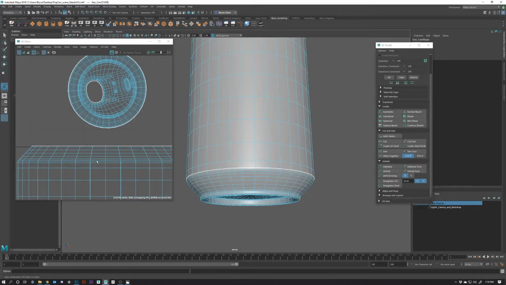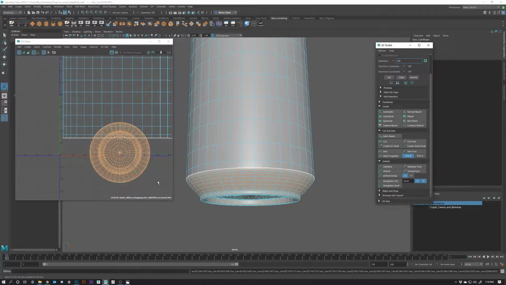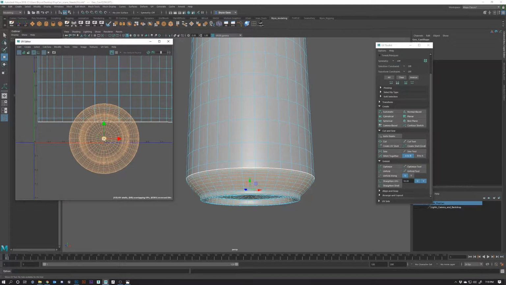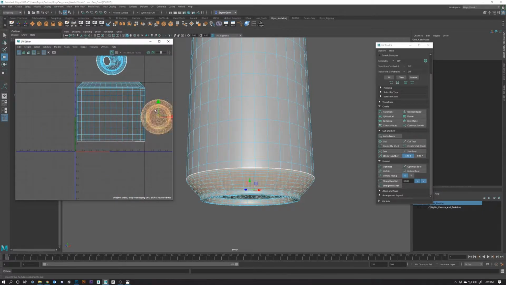So let's look at the bottom. What happens if we do the same to the bottom? Unfold. That's not too bad either. Okay, so let's go ahead and keep.